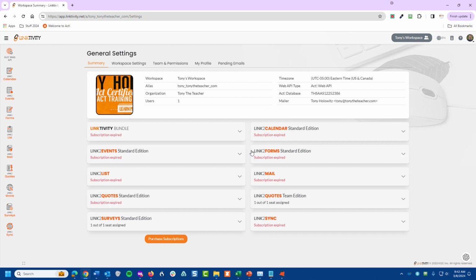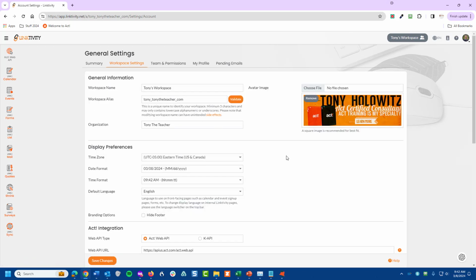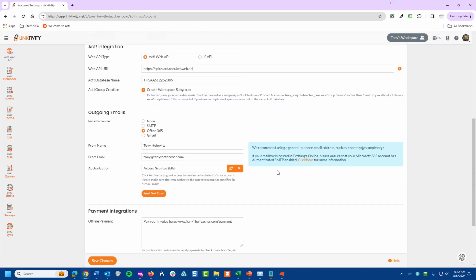The next thing, which I consider really a key, is the workspace settings. This is information about your setup, your account, and this is relevant if you have multiple users of this software. I'm going to come down and just show you a couple of the settings. You can set up how your email interacts with Linktivity. Do you want to use their provider so that it goes out through their servers, SMTP, Gmail, or Office 365? You can come in and set this up. If you have payment integrations, you can set it up here.